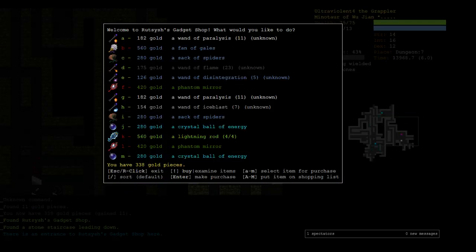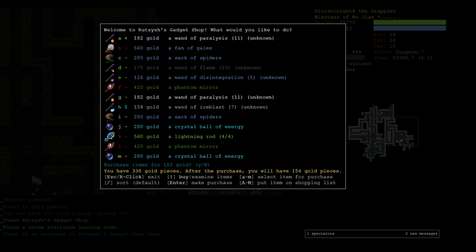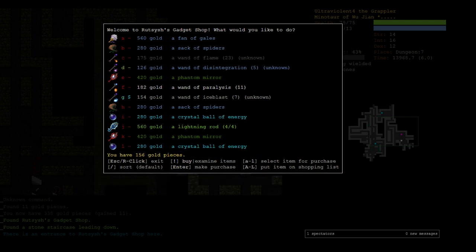Alright, cool. Some things we can buy here. Wand of paralysis, wand of ice blast are both very useful. Two wands of paralysis. They're the two best things here. I think I will pick up both of them.